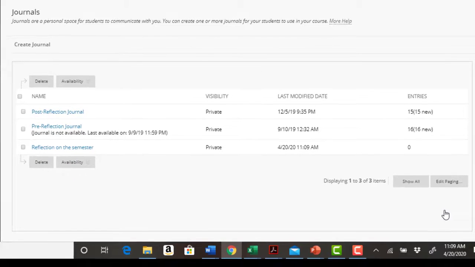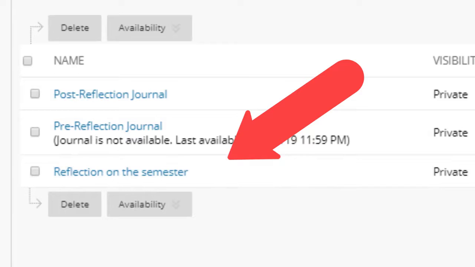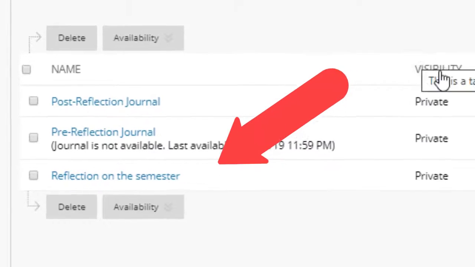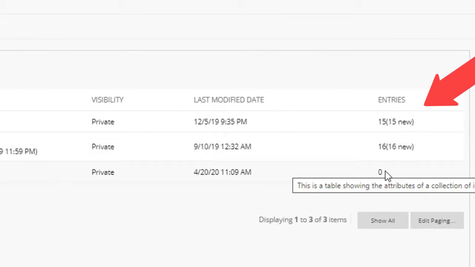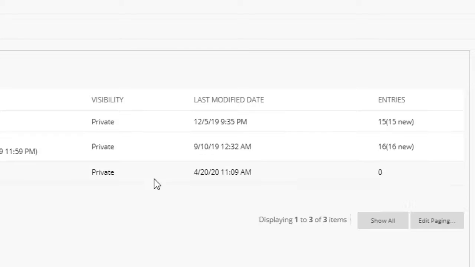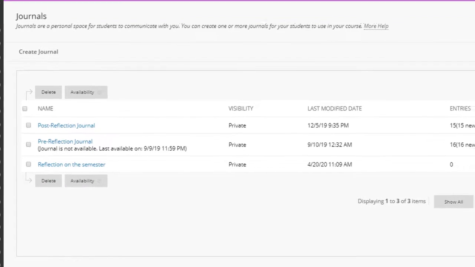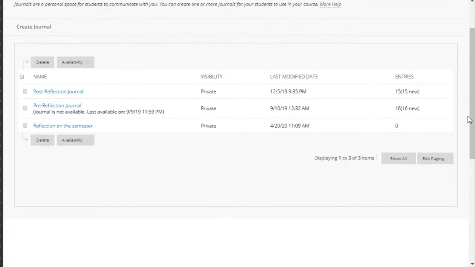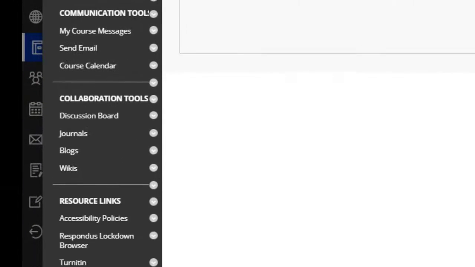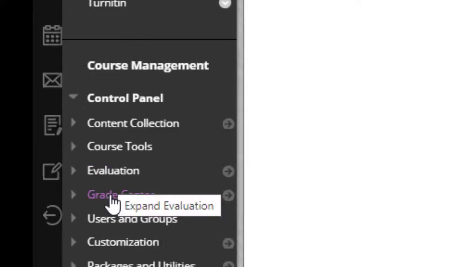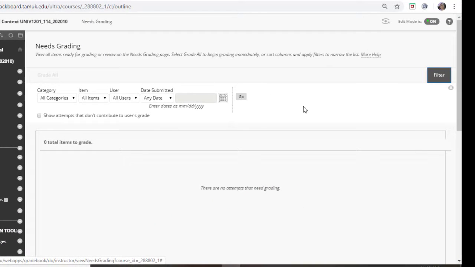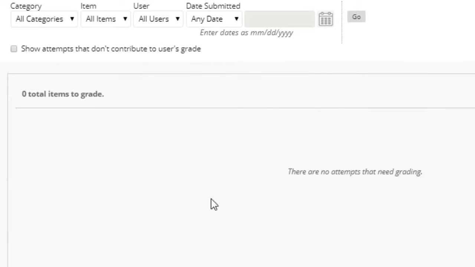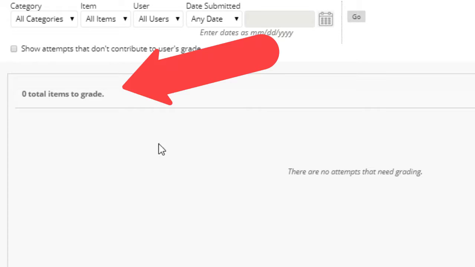Now it's going to load up and see right here, reflection on the semester. It's private, right? So only I can see it. Tells me when I modified it, and then it also shows when I have entries. Just like in my previous videos, when you set up an assignment in your class, you will get prompted in the needs grading section. So Grade Center needs grading. I don't have any here because we just graded this, and this is from a class from last semester, but they would be right here, the students' assignments, and you could just grade them from there.